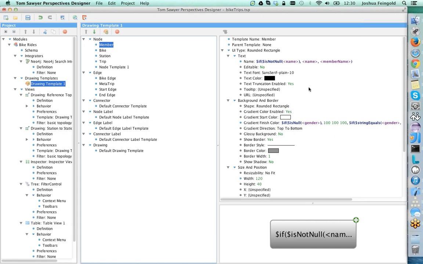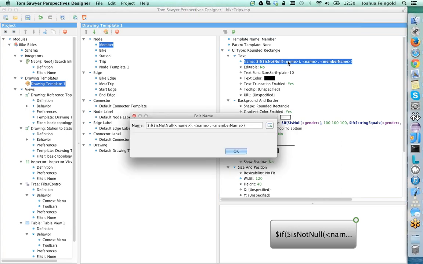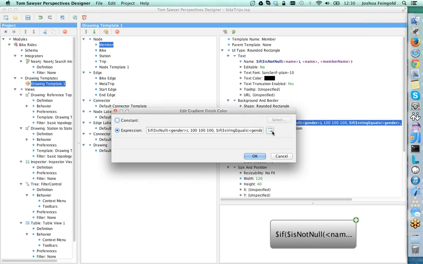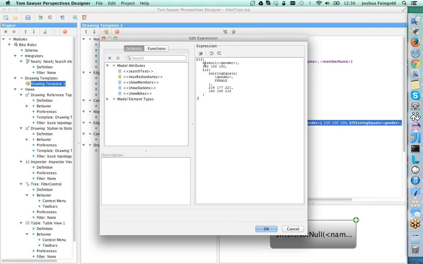Well, we've already set one up to represent members. So a member, we're going to represent with a rounded rectangle. We're going to set up some attributes here. So the name is what's going to be displayed in the middle. And here we're checking if the name exists. If the name is not null, then we're going to show the name. Otherwise, we're going to show the member name. And the reason we have this is because we can actually automatically generate any missing members from our drawing.